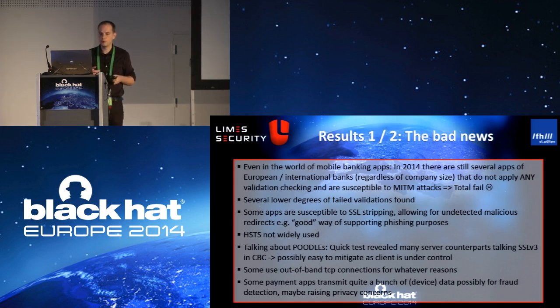So some apps were, as I said, susceptible to SSL stripping, also making man-in-the-middle attacks easier for phishing purposes, for example. We also looked at how widely deployed HSTS is, so HTTP Strict Transport Security. Some of you may know it from browsers, of course. It's not as widely used as I expected.